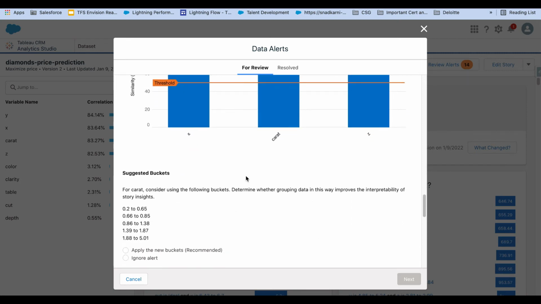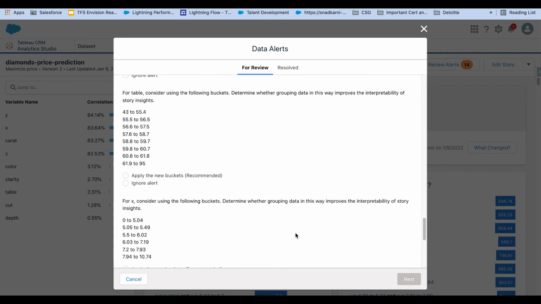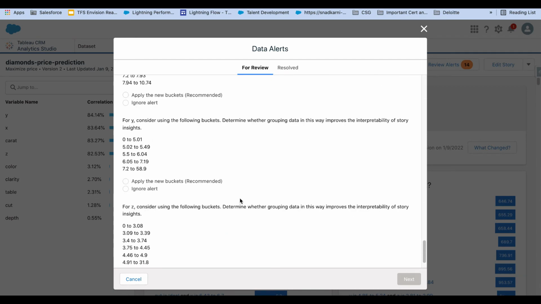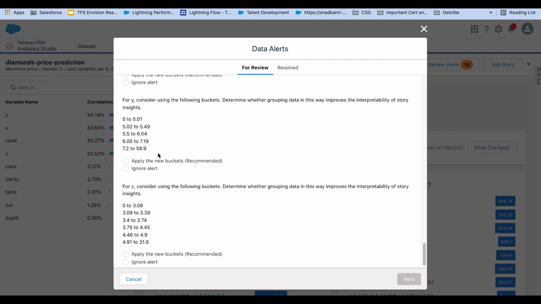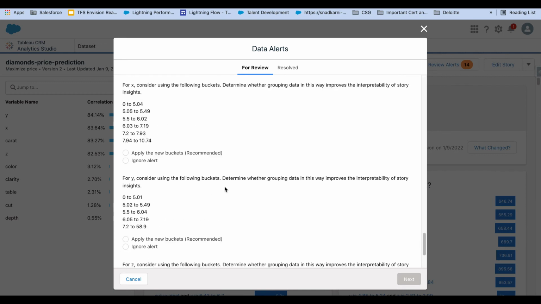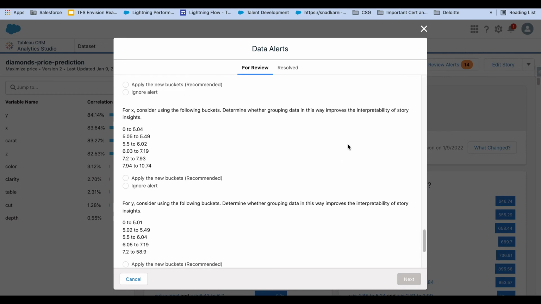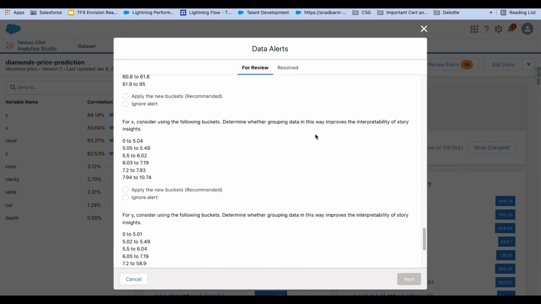Right? It also suggests buckets. So there's a lot of improvements that Einstein Discovery is making for us, and this is again great. I can create these buckets. Again, I'm doing this using clicks, right? So I can just simply go here, click on apply the new buckets, and Einstein Discovery will do the job for me. So I don't have to go back and create recipes. This is all handled, taken care of by Einstein Discovery.